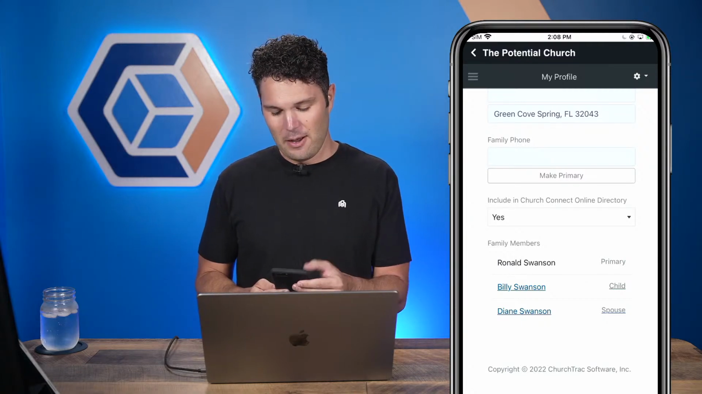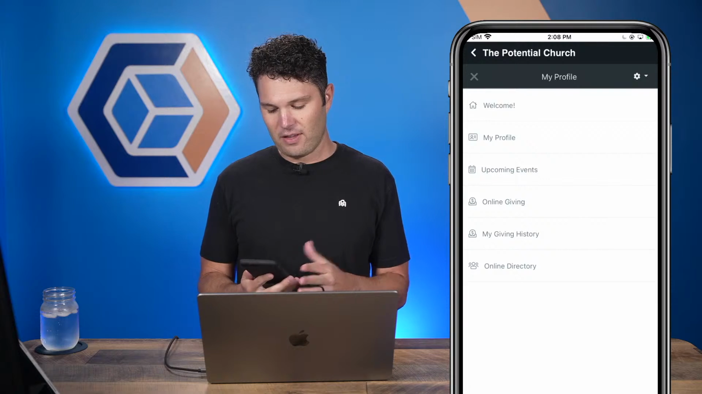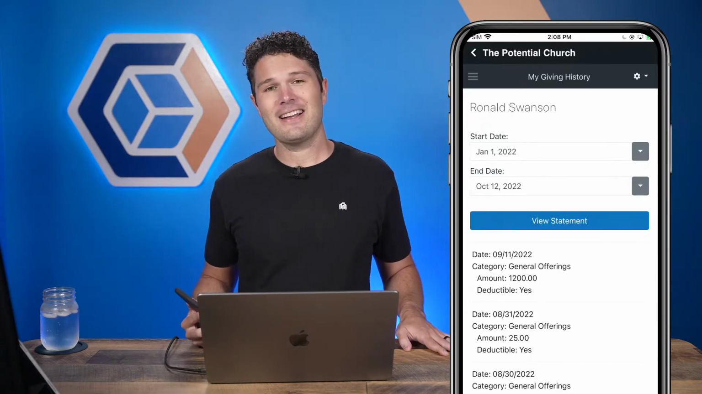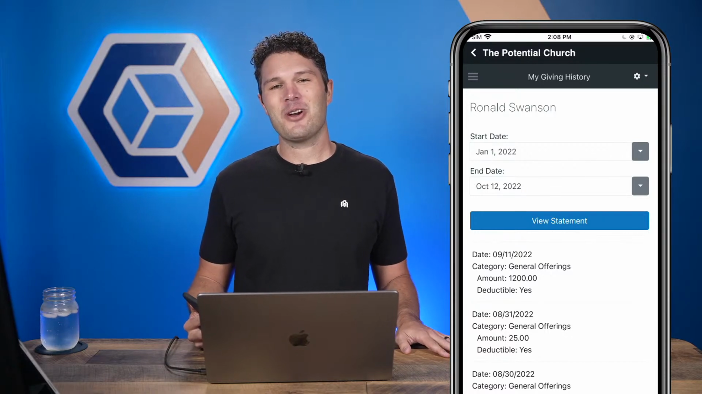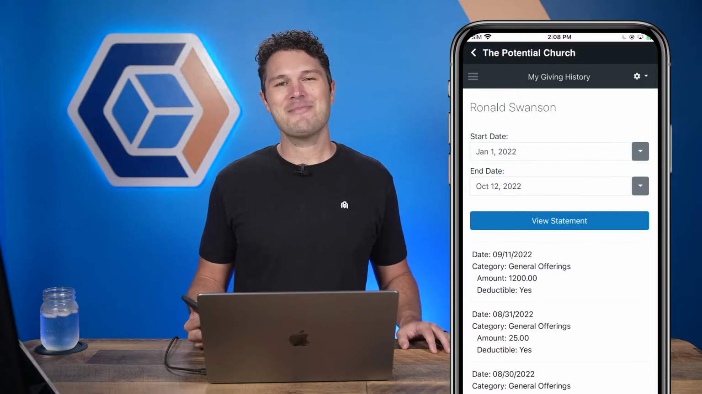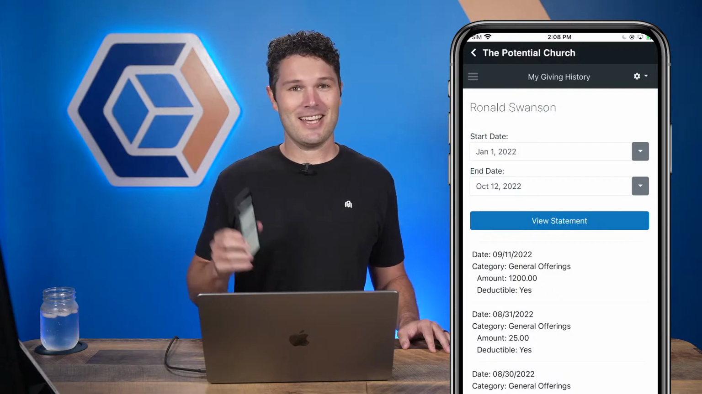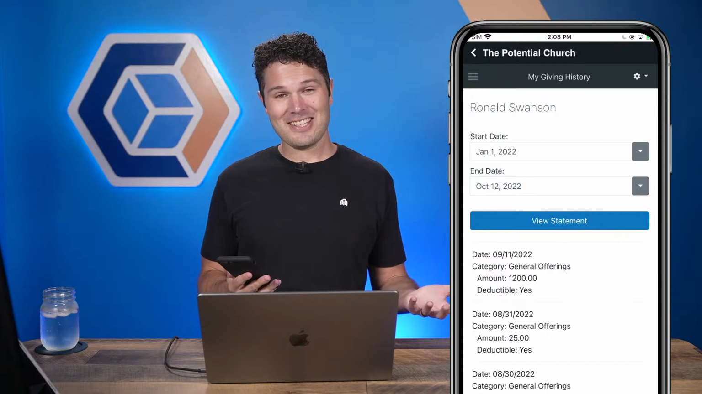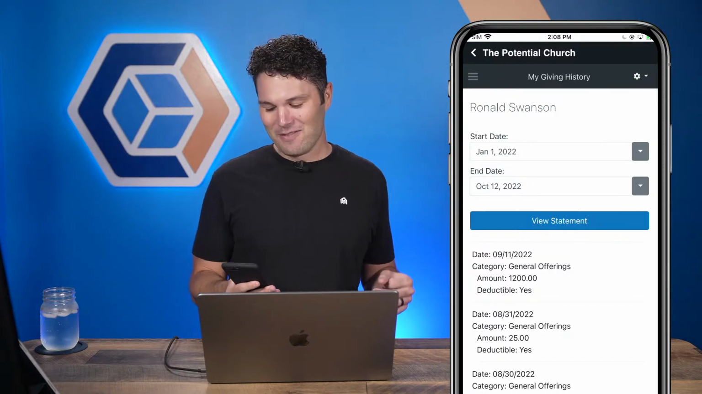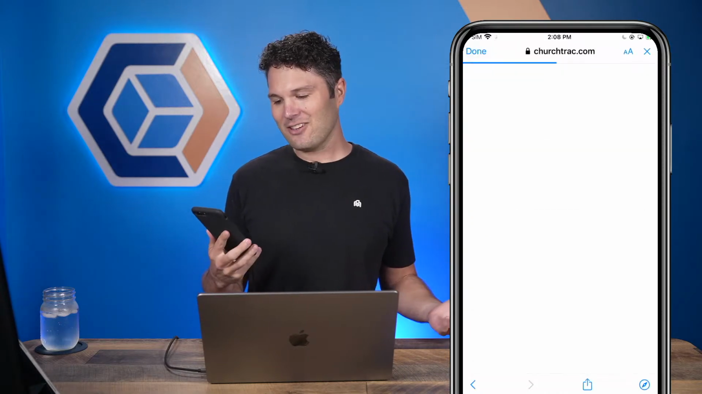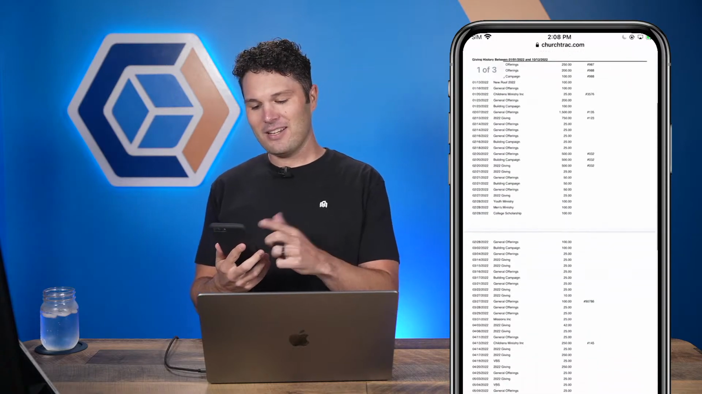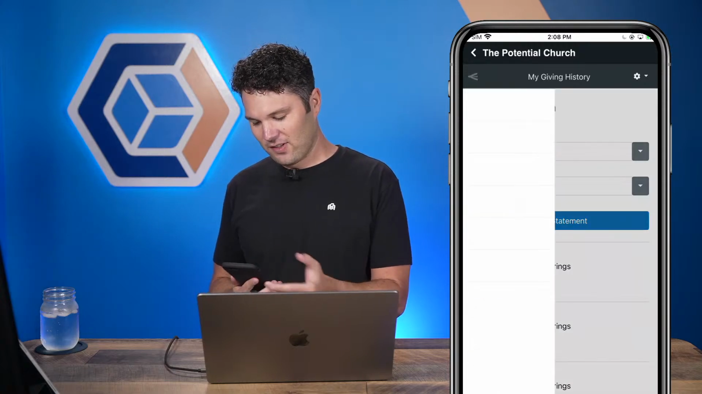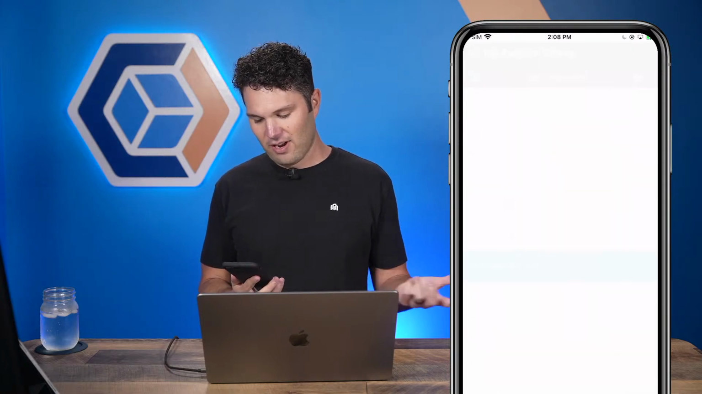But as a church member, I also have the ability to view my giving history. I wish I had a nickel for every time people would call the church and say, I didn't get my contribution statement. And I wish I could have just been like, why don't you just go on the app and look at it yourself? So you can actually tell your people, hey, go on the app. You can view your giving history at any time, and they can actually download their entire giving statement just like that. So pretty cool.